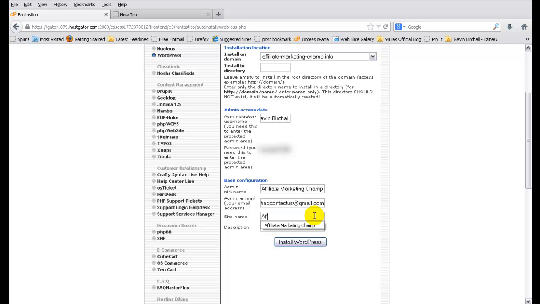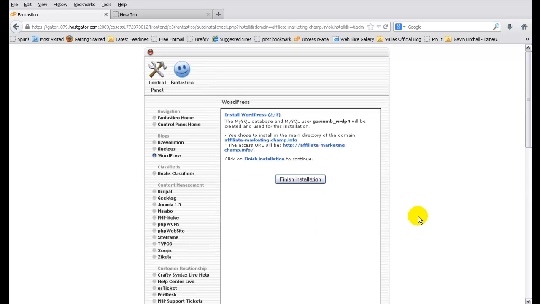Site name, affiliate marketing champ for this example. Description, affiliate membership training. And then once all those boxes are filled in, you're happy with that, you'll click on install WordPress. Wait for that to go through, and then you'll click on finish installation.